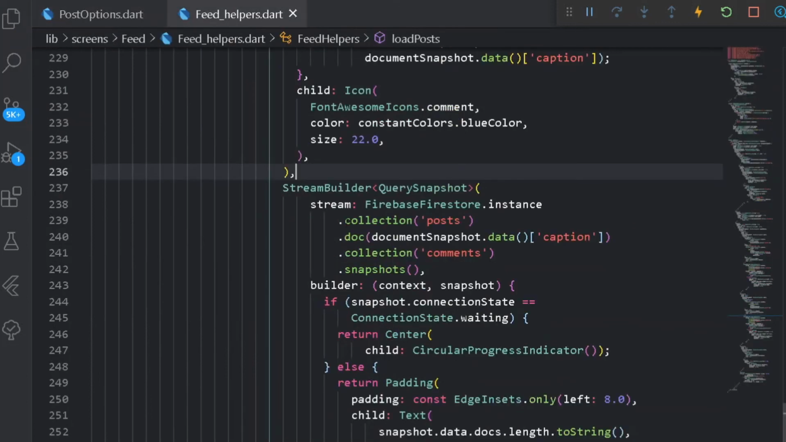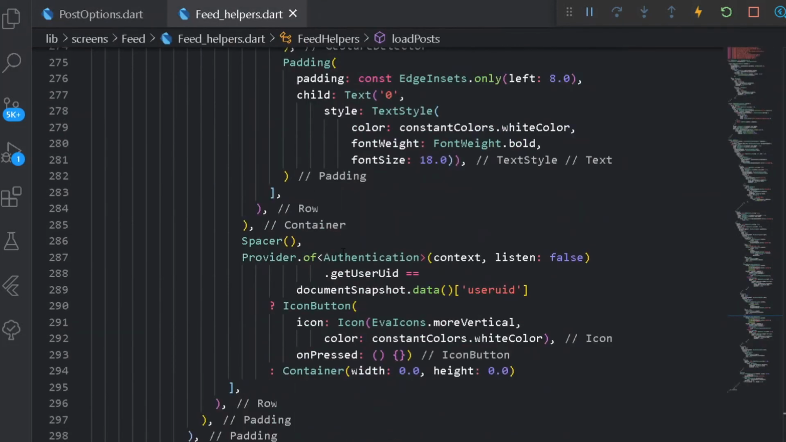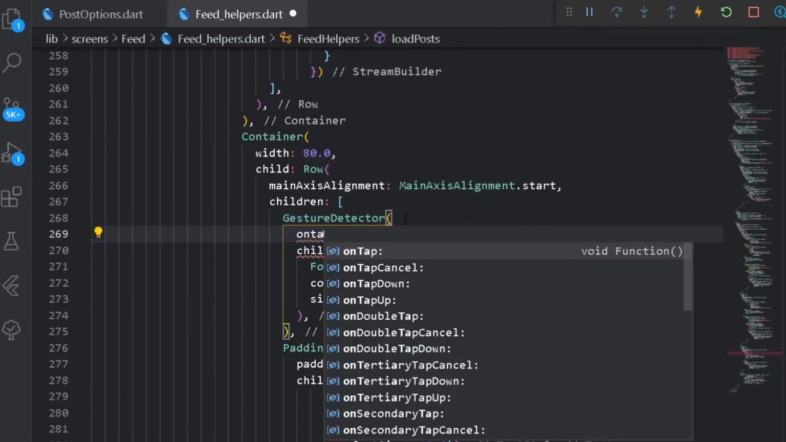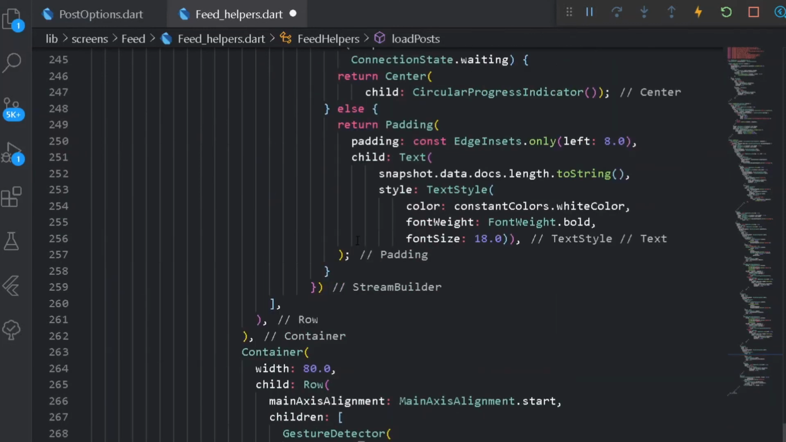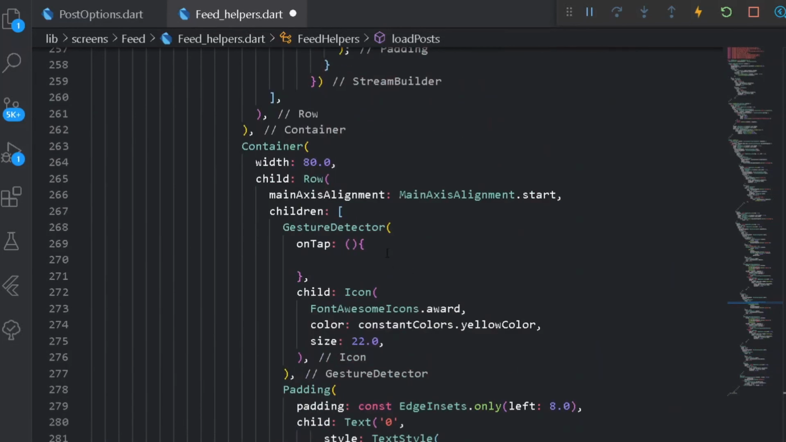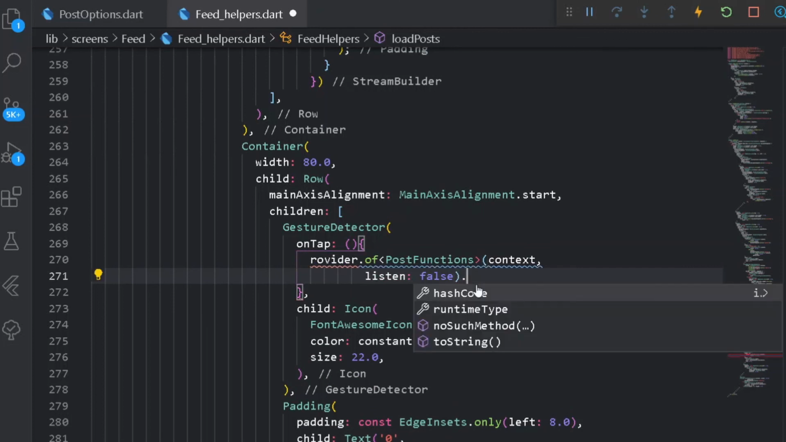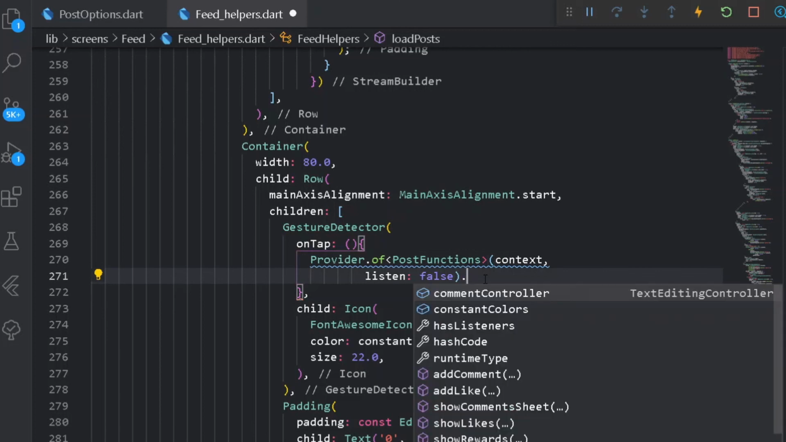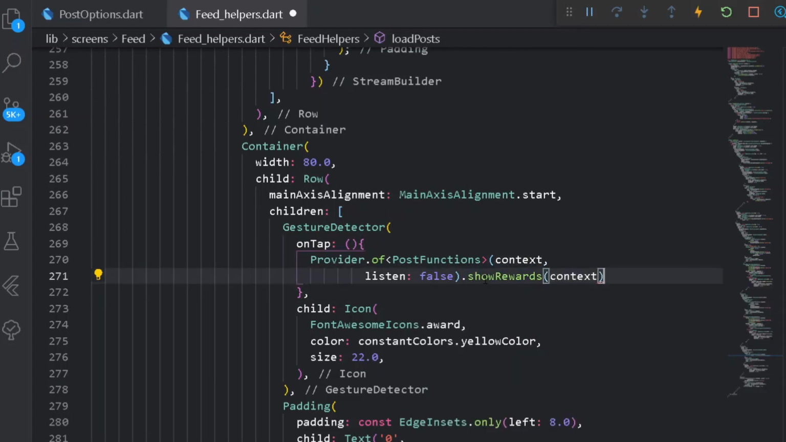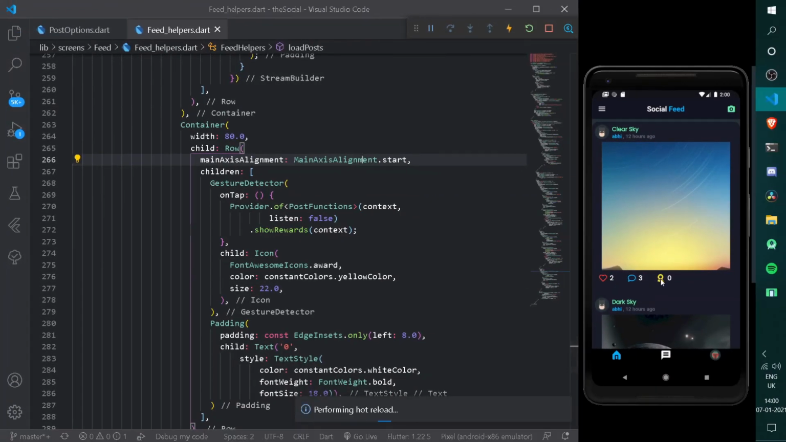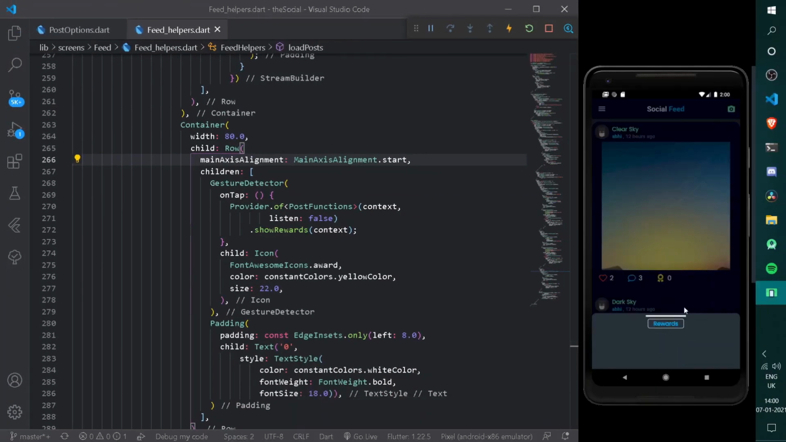So for trying it out, let's go under our field helpers at the bottom. Here we have a container, under this we have a gesture detector. So on tapping it we can have the provider value. For getting the provider value, let's go at the top and copy the following line and paste it here. And after this we can simply have show rewards. It will take a context, usual thing. So now after pressing over this, alright, we are getting all of our rewards, which are cute little rewards.